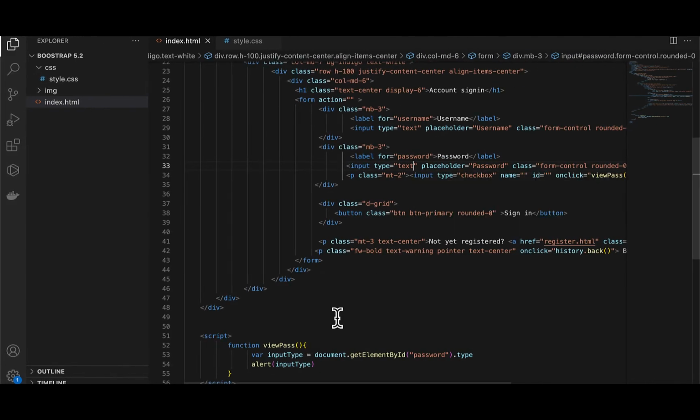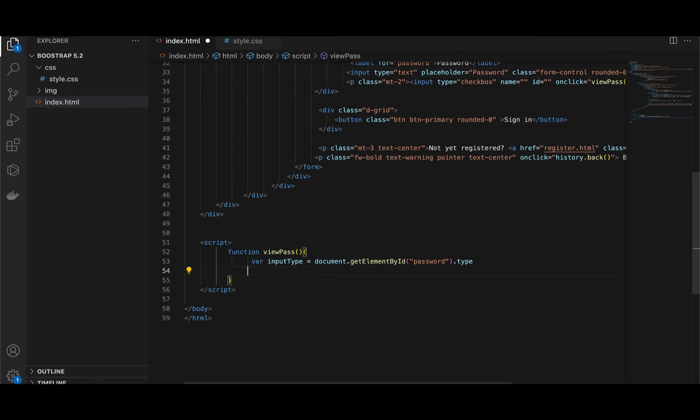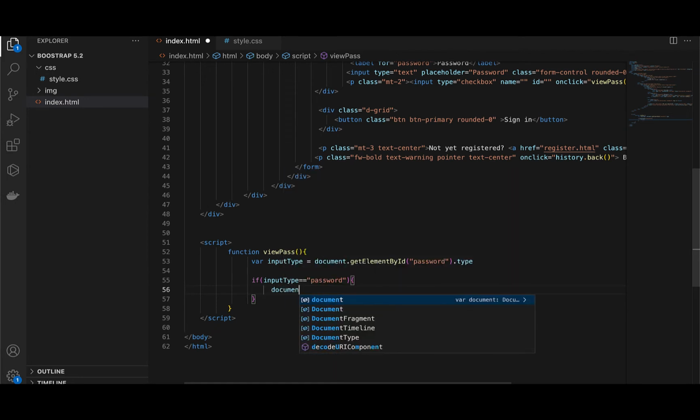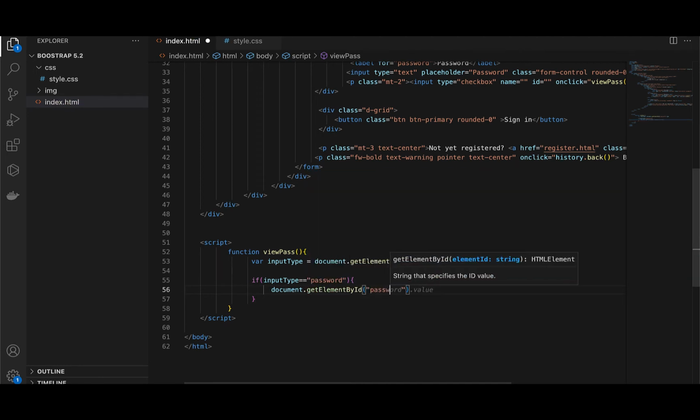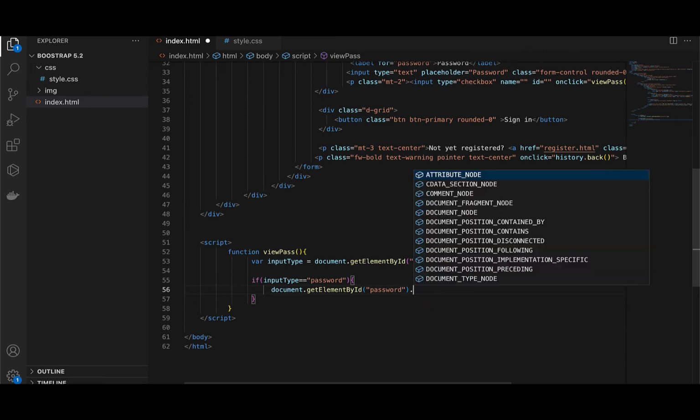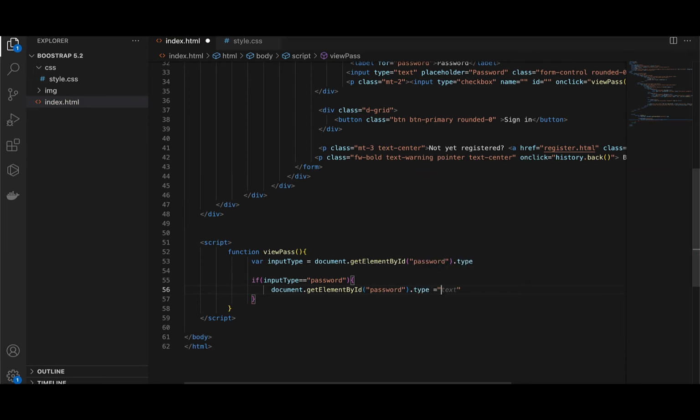So what we want to do is check. I'll do away with this alert. We want to check if the input type is equal to password. If our input type is equal to password, please don't forget we're using the double equal sign here. What we want to do is change our input type, so I'm targeting that same ID, the type. We want to change it to text here. So if the input type is password, then we want to change it to text.